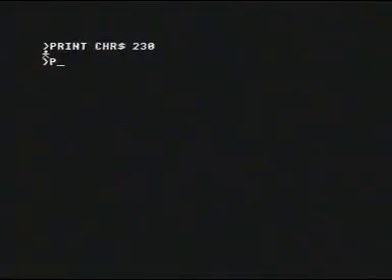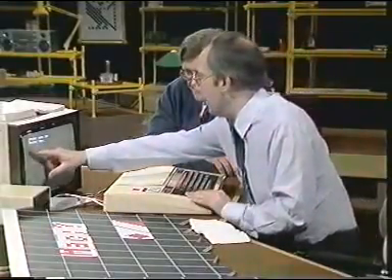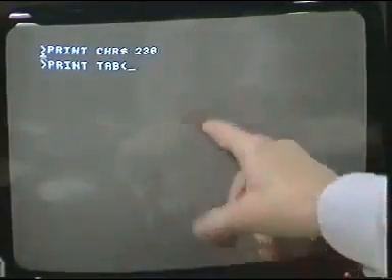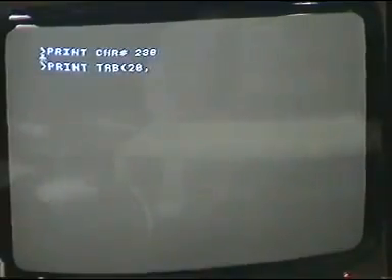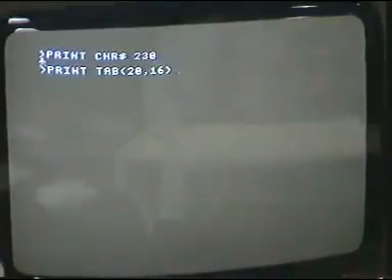And there's a quite simple command, print tab. Now, tab is the command which says where you want it. And the screen, as you remember, is 40 positions across. So if we want to print something roughly in the middle line of the screen, we have to say 20 positions across. And then we have to tell it how far down. Let's say go 16 lines down. And that's given the position.